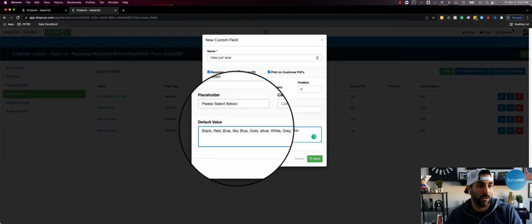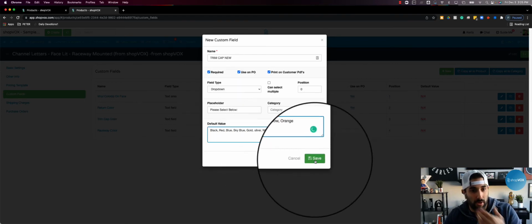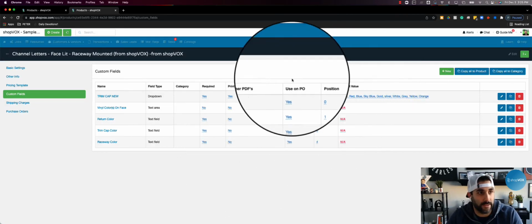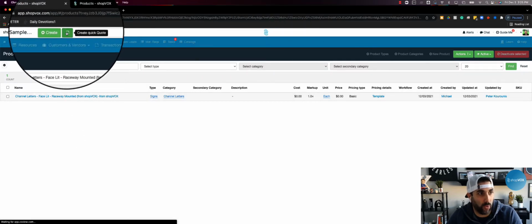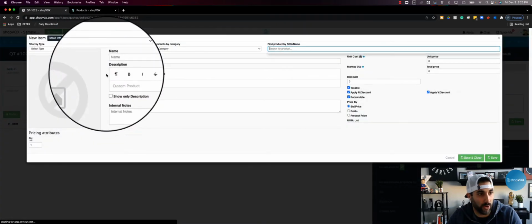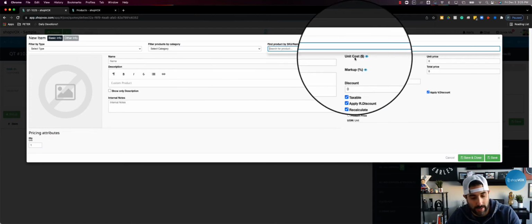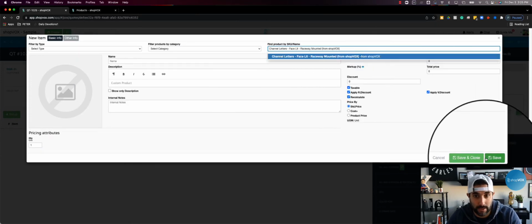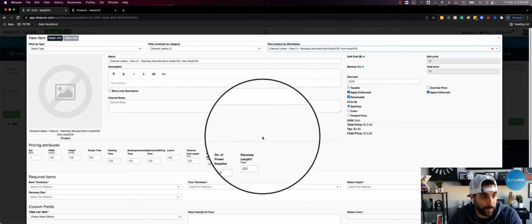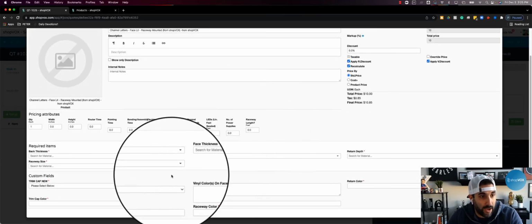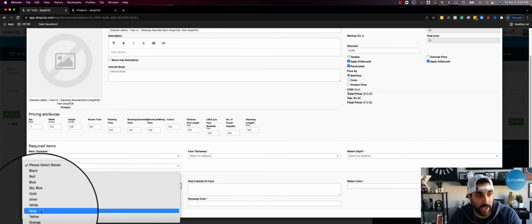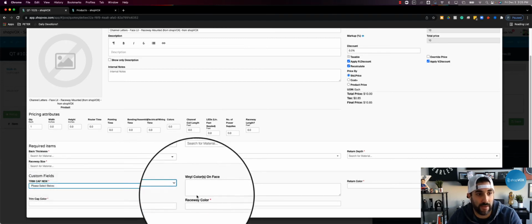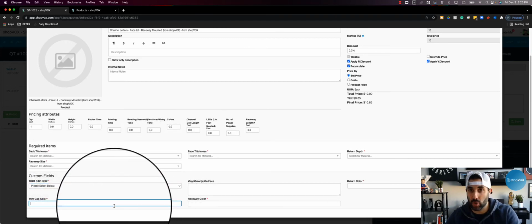Orange. So there you have it. I'm going to add all of those. I'm going to hit save. And if I wanted to go back into that product again or into that quote, let's just do that again. We'll go into a quick quote and I'll hit that product. Okay. Now my trim cap new shows up and now I have a drop down selection to choose from instead of having to type it in, which could take a little time.